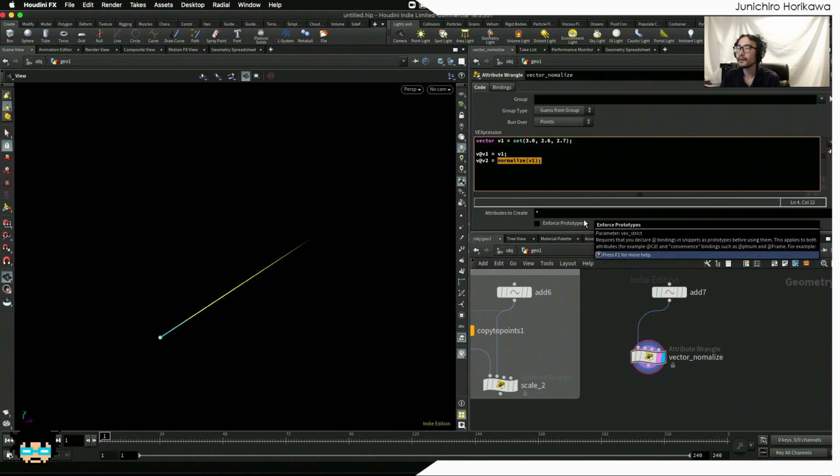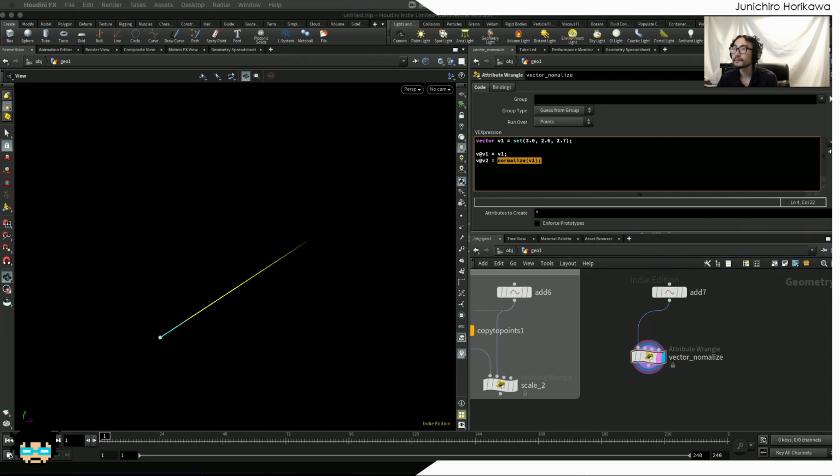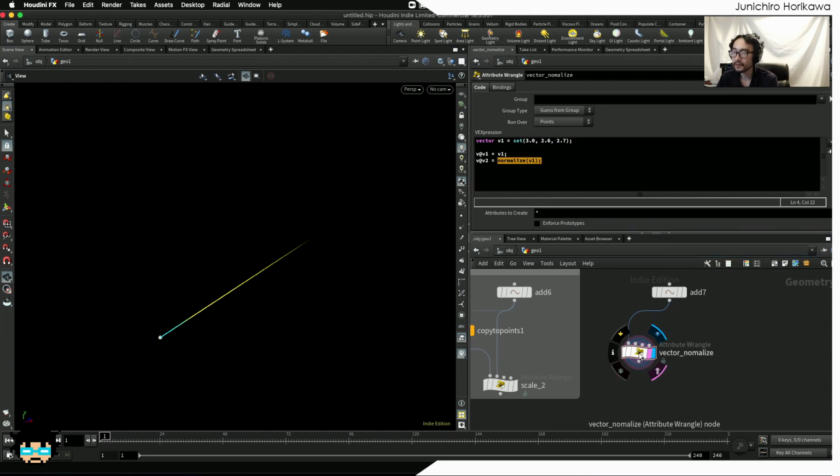Now I have told you that you can normalize the vector, but there's also a way to retrieve the current size of the vector, so let's also see how we can do this. Okay, so I'm going to copy this one and change this to vector magnitude.